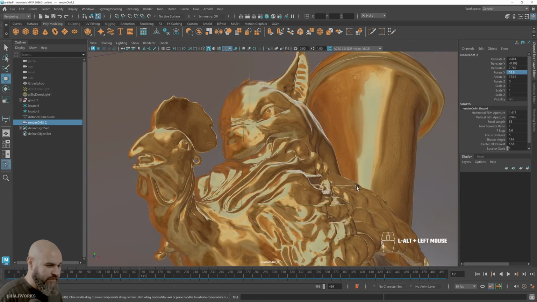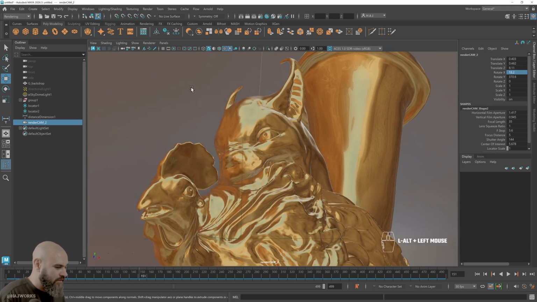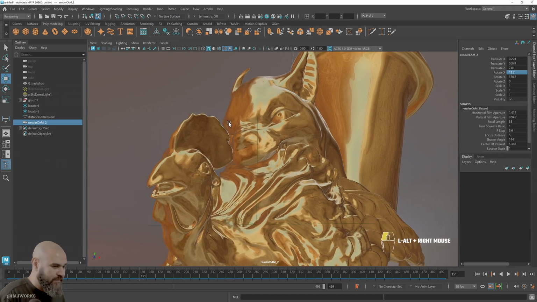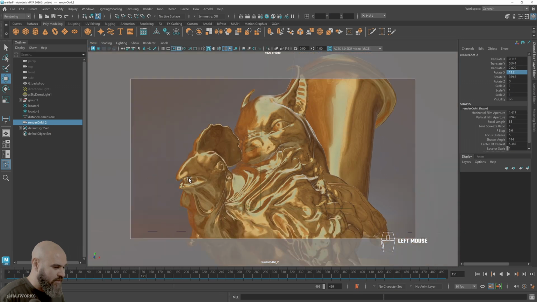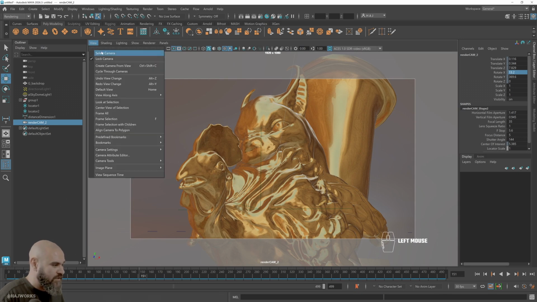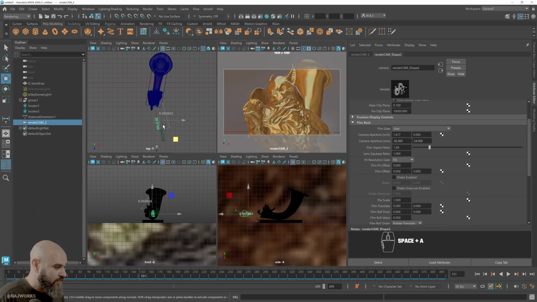Something like that. Try. So then we'll go to our view, camera settings, turn on our resolution gate. Let's lock this for now. And view, select camera, Control A, go back to our top view, and let's take that locator.